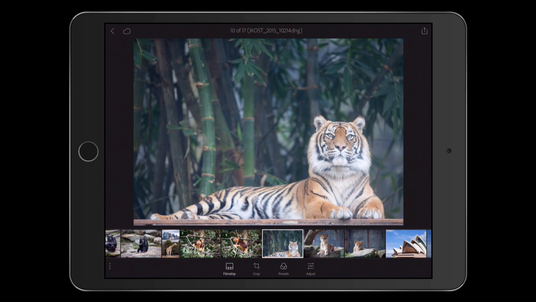Now, here I kind of know what I want to do. I want to darken down the background and desaturate it so that I bring the tiger, the primary subject, forward. In order to do this, I want to see the histogram. So I'll do a two-finger tap. That will toggle on the histogram and the info. If I just want the histogram, I can do another two-finger tap. That will hide the info and just show the histogram.